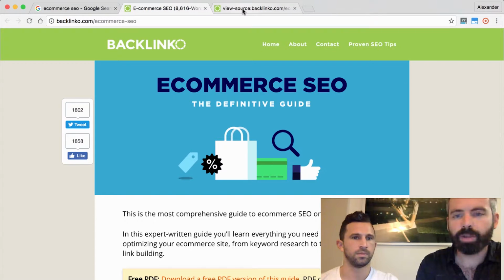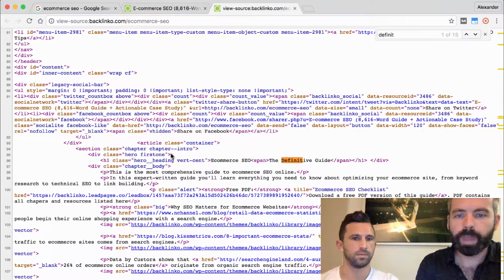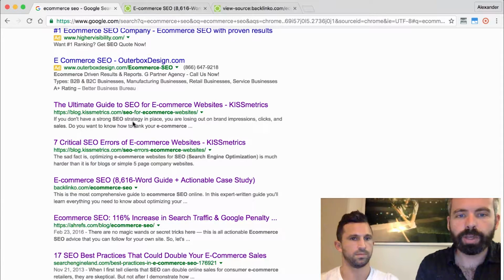What does this actually look like on the back end in the code? Well, e-commerce SEO is an H1 tag. Note that the H1 tag is actually different than the title tag shown in the actual search results. Fortunately, we're going to show you a great tool that you can use to do all this pretty simply.